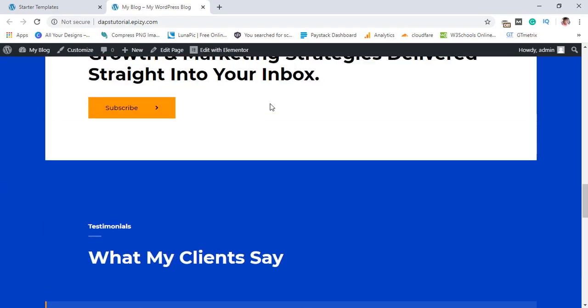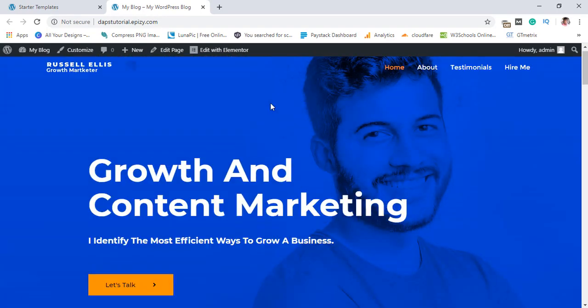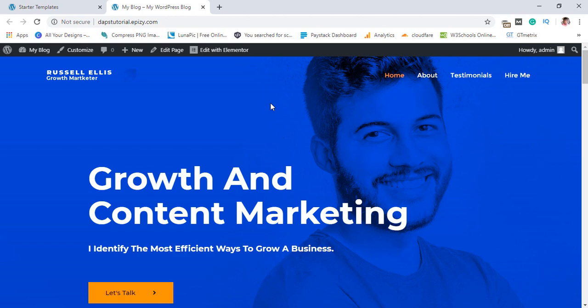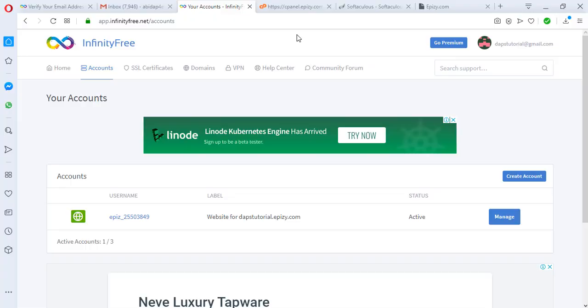Loading directly on our subdomain. So this is exactly how to install WordPress using InfinityFree. This is exactly how to install a beautiful website like this using InfinityFree, using their own subdomain. And I think right now we should go back to InfinityFree and see that we can do the same process using a custom domain.